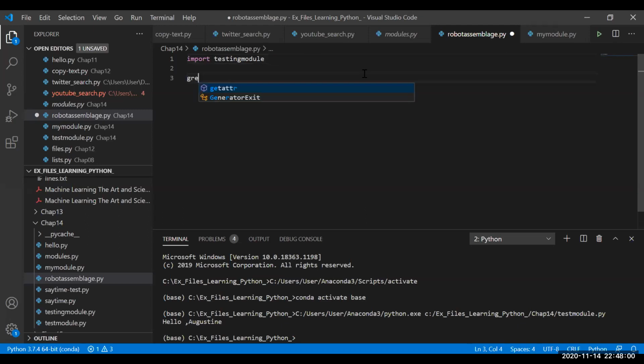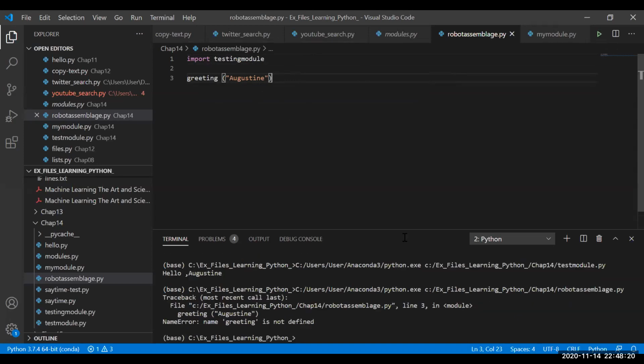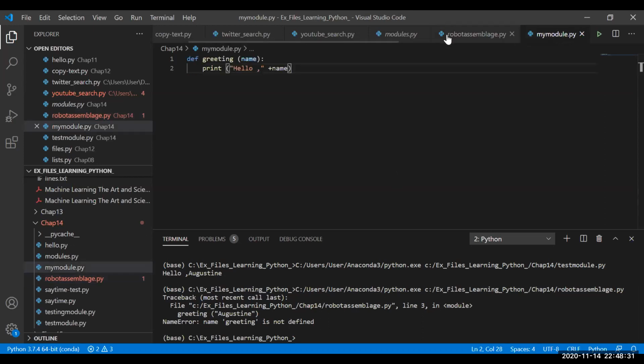And okay, I have a function inside the testing module called greeting. So I can just say greeting, and then provide inside his name, Augustine. If I run this module, it should give me hello, Augustine. Name greeting is not found. Is there anything wrong in whatever I have?